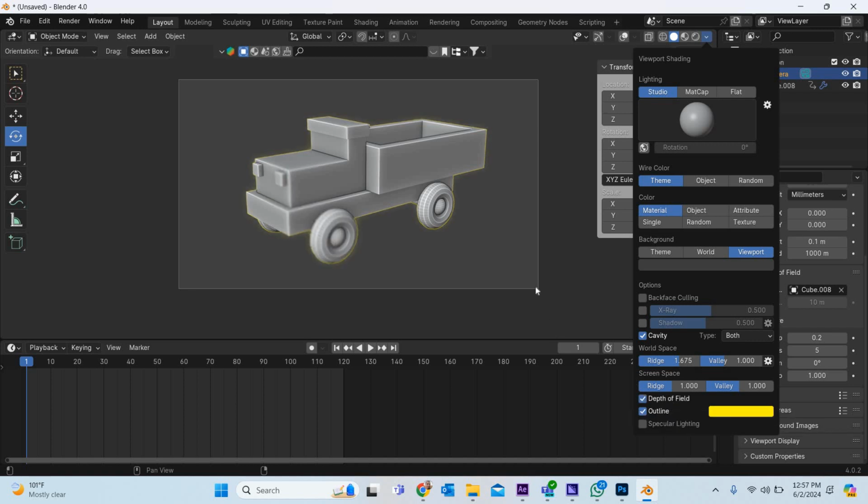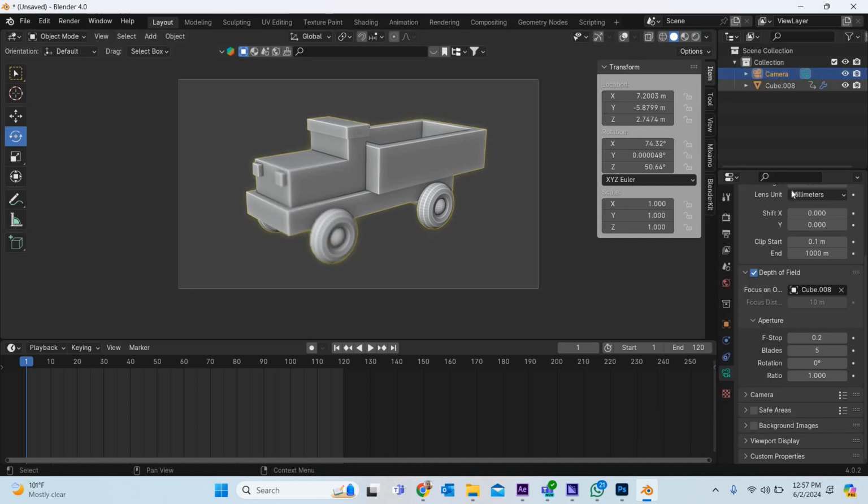You can turn on the depth of field. If you select the camera, I have depth of field selected. There's only one object, and I have reduced the f-stop and increased the blades to get this effect.